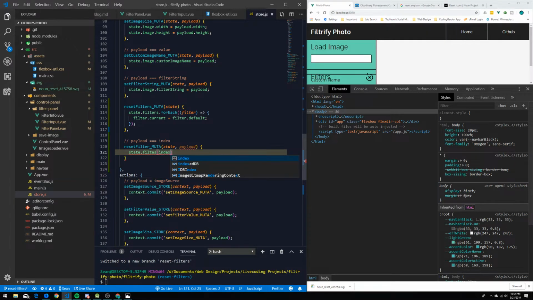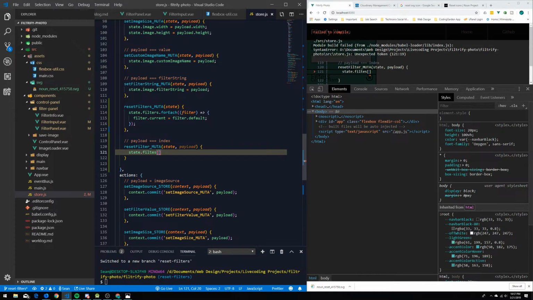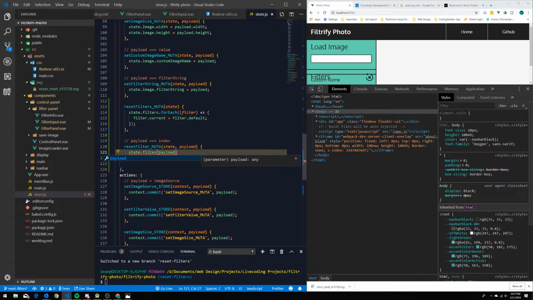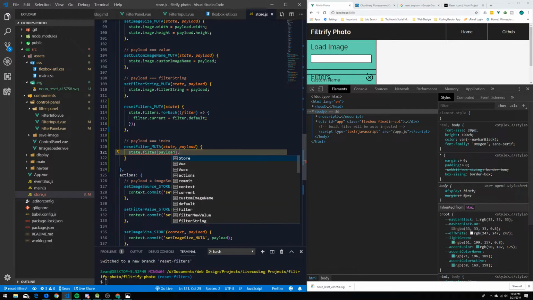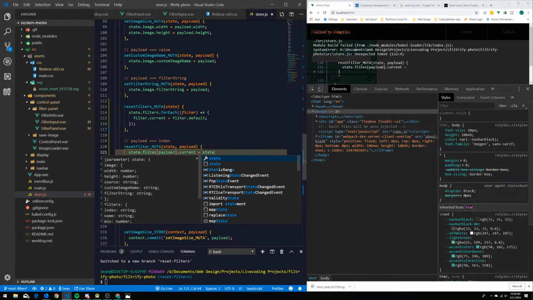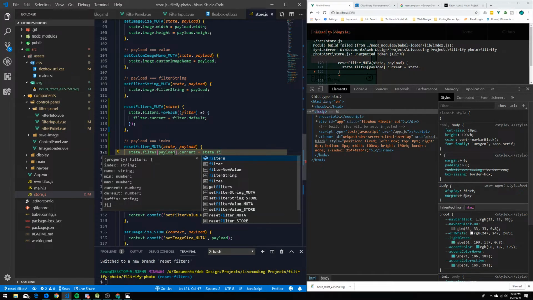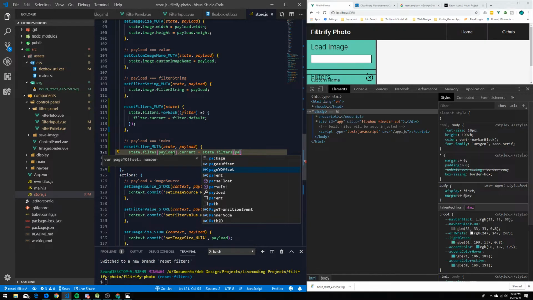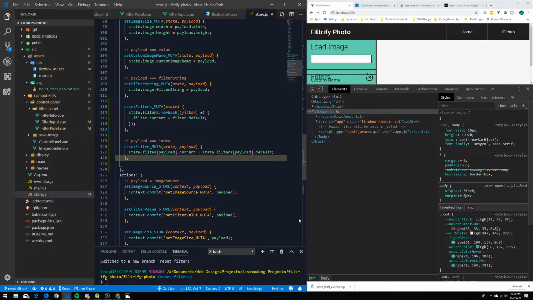Alright, cool. And in the body of this, we are just going to say state dot filters, and we'll pass the index in. Oops. Actually, yeah, no, let's just say payload. In this case, dot current will equal state dot filters, payload as the index selector, dot default. All right, that should be all that we need to do in that instance now.